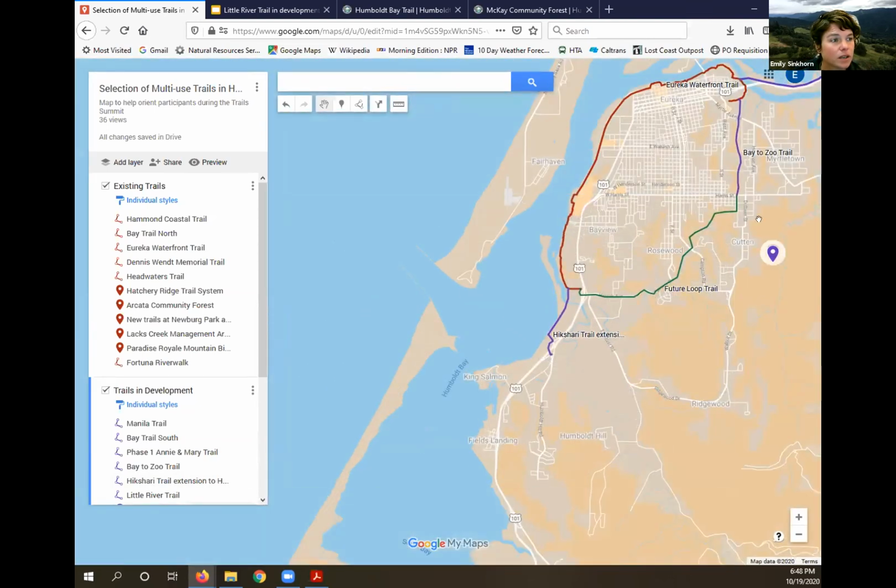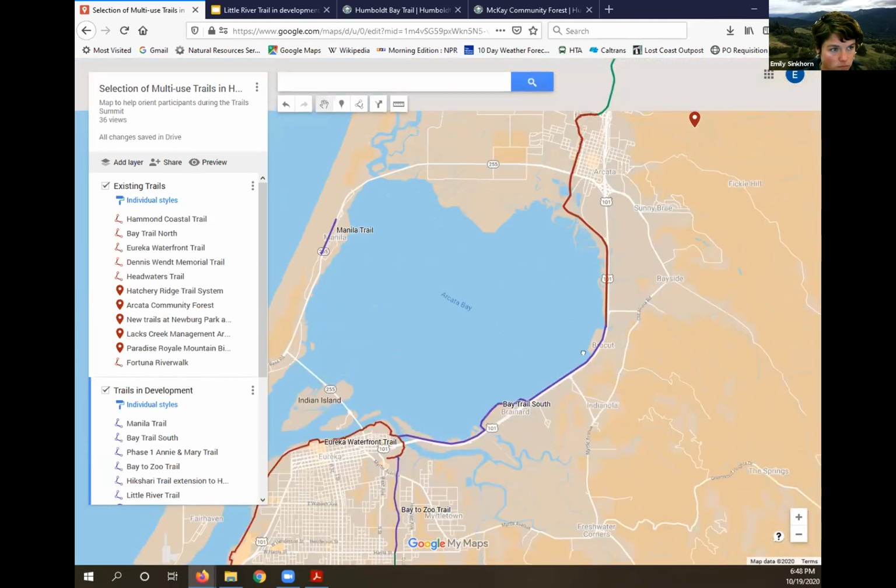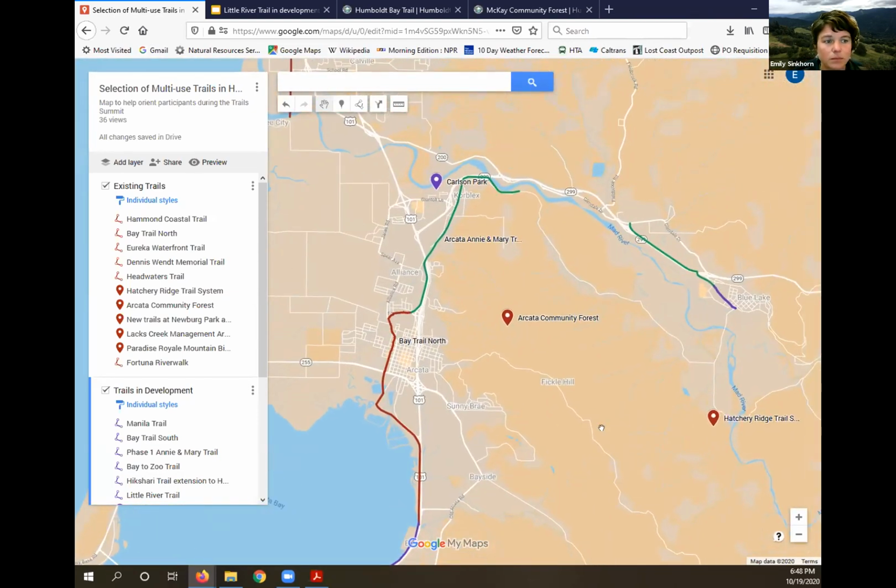So then I'm gonna head north and zoom in here on the Annie and Mary Trail. The Annie and Mary Trail has been envisioned to connect Arcata to Blue Lake since the late 90s. The Friends of the Annie and Mary Trail has really been leading this effort with advocacy, outreach, and also fundraising. But like the Humboldt Bay Trail, it is being developed in phases and by different jurisdictions. So it's a multi-jurisdictional process.